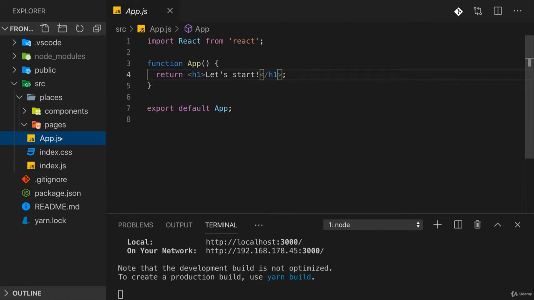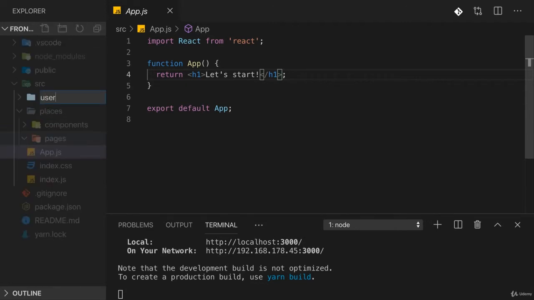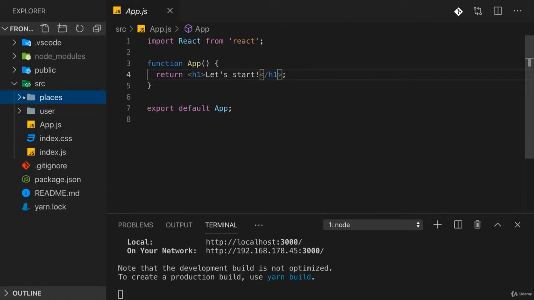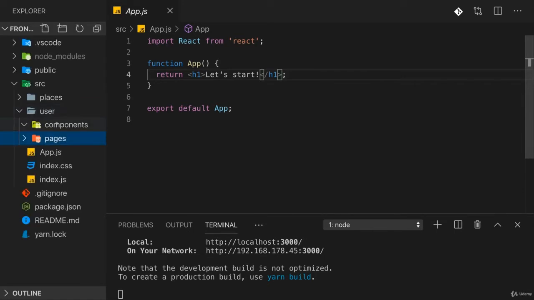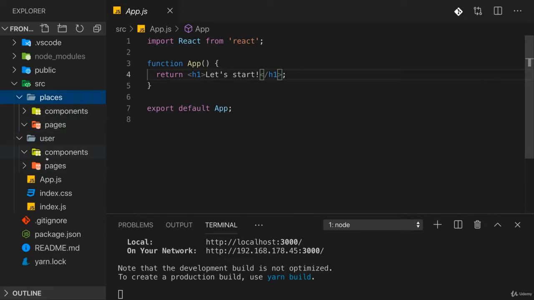Now, why do I do that? Because I'll also add a user folder next to the places folder, so directly in the source folder, where I effectively will set up the same structure, components, and then user pages. Now, this allows me to organize my components in a bit better way because I have user-related components and pages in the user subfolders and places-related components in these subfolders.